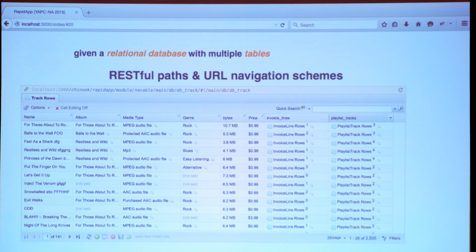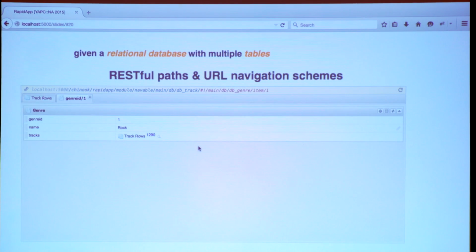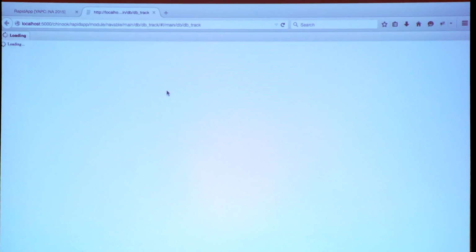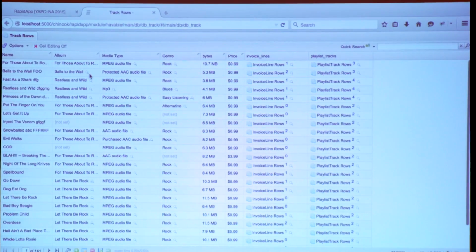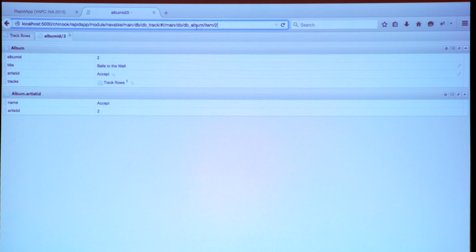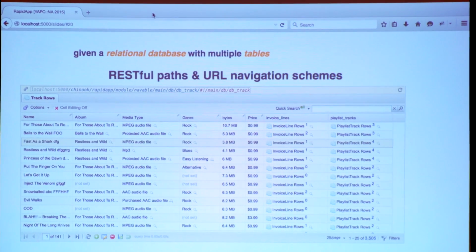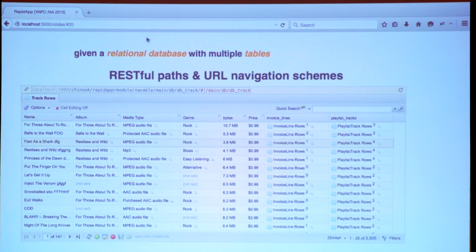This baked-in navigation is all based on RESTful paths. As we click around, these are tied to real RESTful paths, so that these can be linked to from the outside, and this is a live link here. Each of these paths is absolute and can be linked to from the outside. Even though it behaves as a single-page app, it is able to trigger and follow that navigation based on that RESTful path.